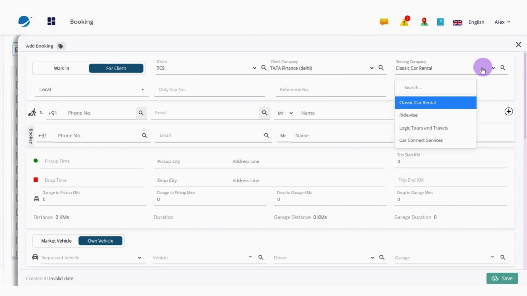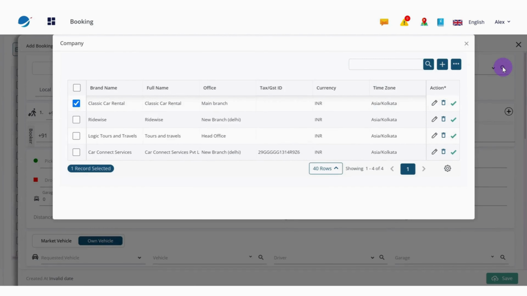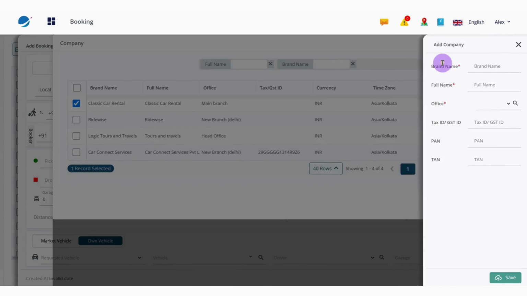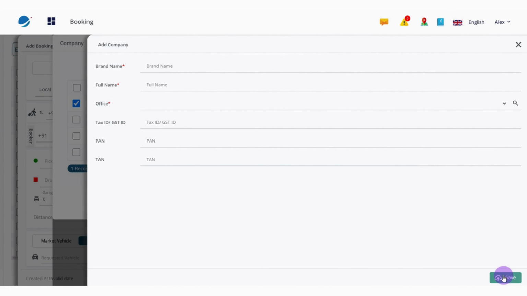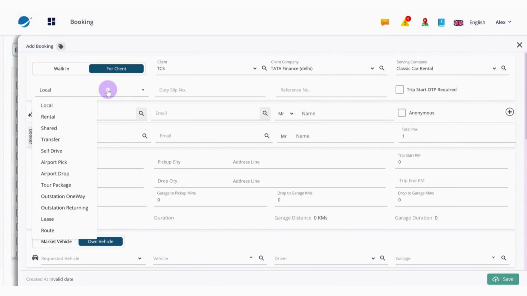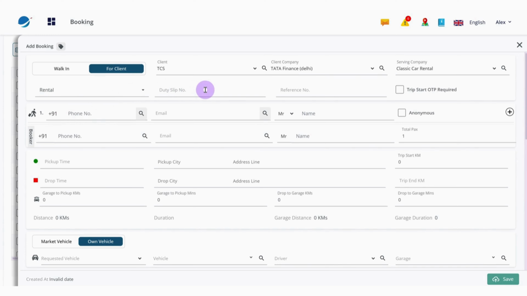Next, select the serving company from which the billing will be processed. To view, select or add another serving company, click the search button and follow the same steps as when selecting a client. Then choose the trip type from the drop-down menu. After that, enter the duty slip number and reference number if applicable.